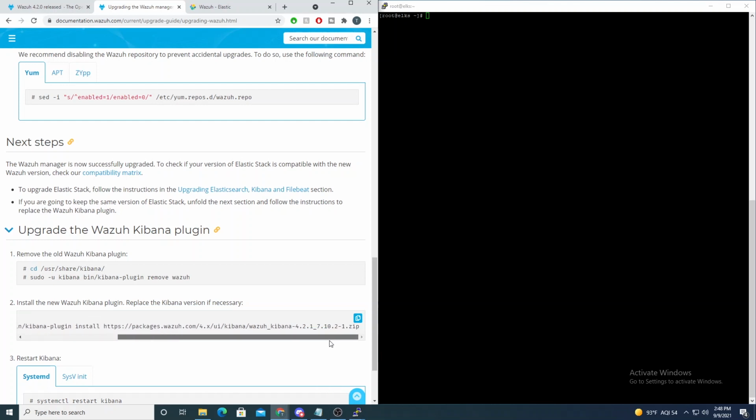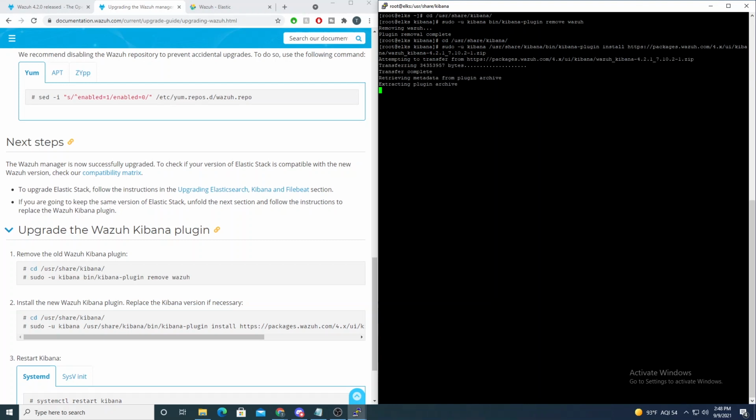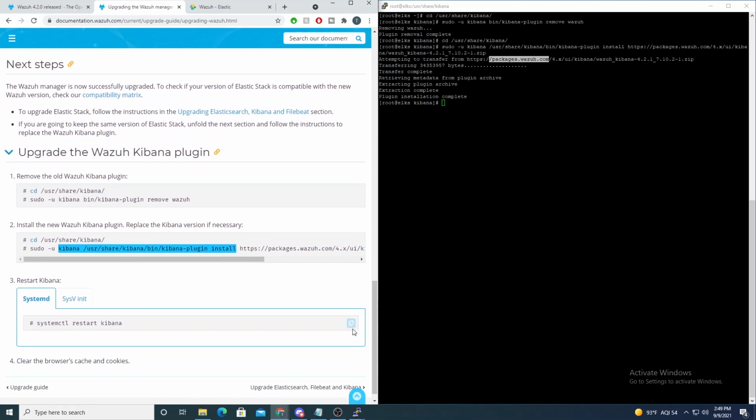So I currently have the 4.1 plugin, and we need to upgrade here to the 4.2 plugin. They also give us some pretty easy commands. We just need to cd into that directory. We will remove the Wazuh plugin from Kibana. You'll see that it has completed. And now we will just go ahead and copy this block here, where we are now grabbing the Wazuh Kibana plugin, where Wazuh has it hosted for people to grab. And then we will install that plugin into Kibana. That's what this command is detailing here, but we combine it as all in one, so it makes it a little easier. And now all we have to do is restart Kibana.